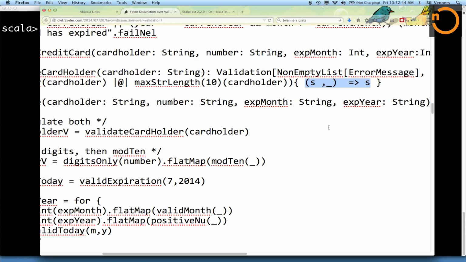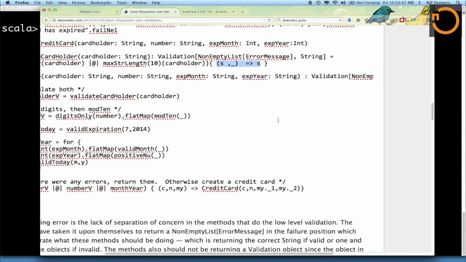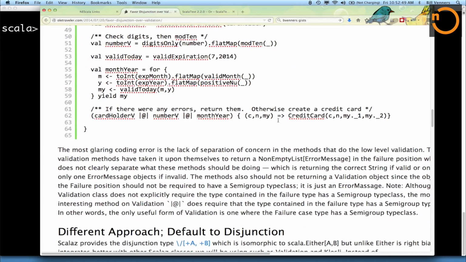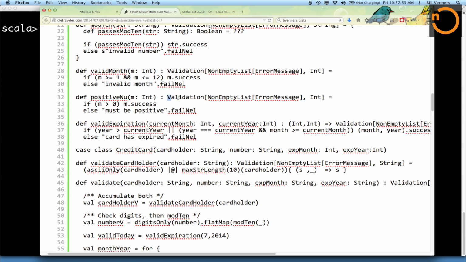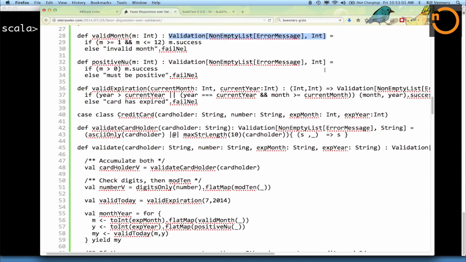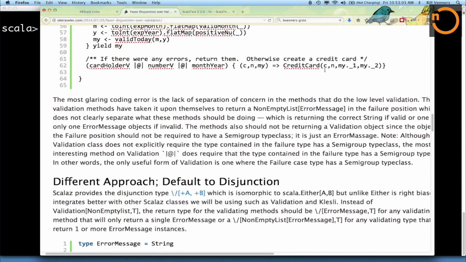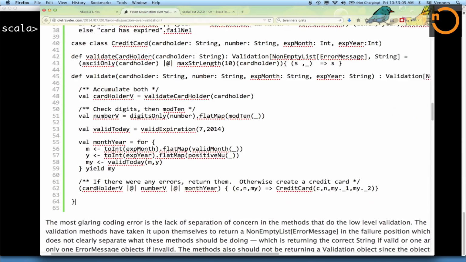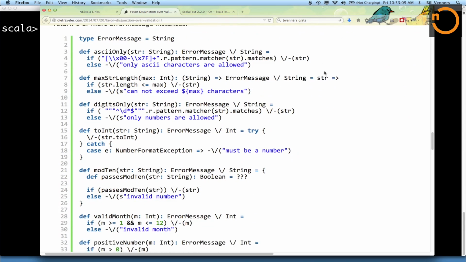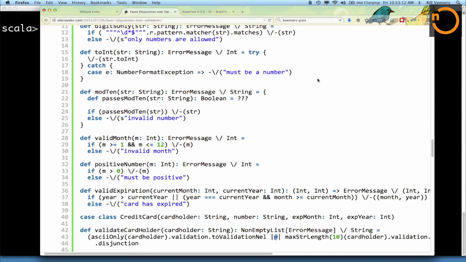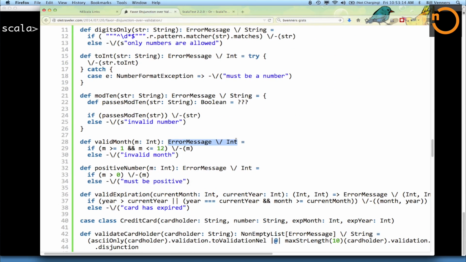Okay? And what he says his epiphany was is that the problem with it is this type here doesn't really fit, because this is only ever going to return one error, either an int or one error message. But it doesn't say that. And he thinks that's problematic. There's also a problem he mentions with requiring a semigroup in the wrong place. But what he suggests people do is use disjunction instead.